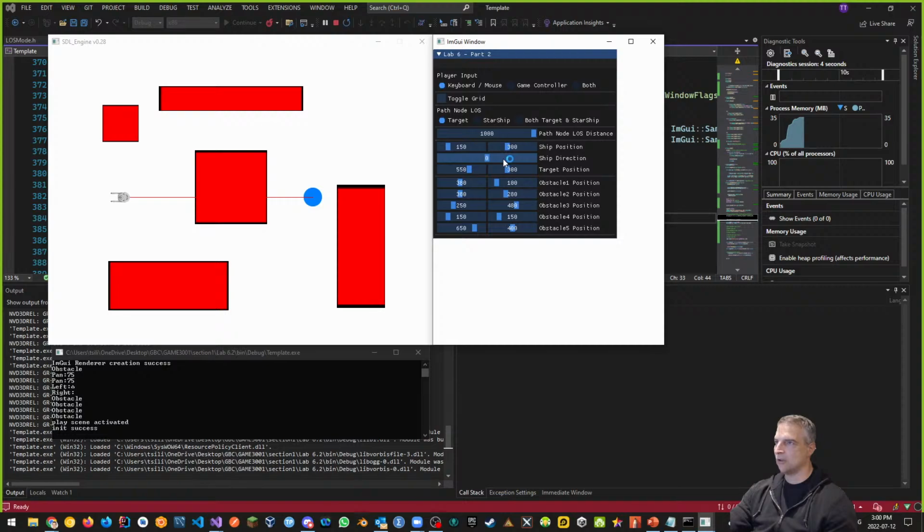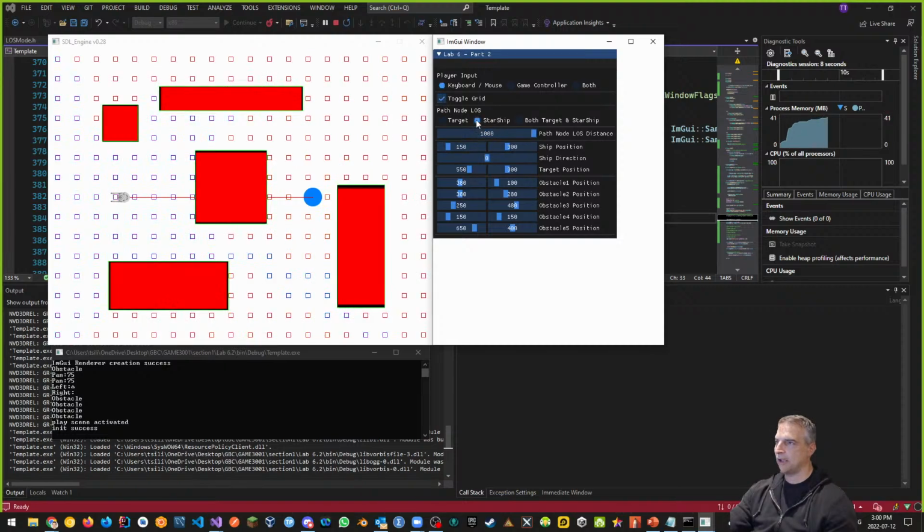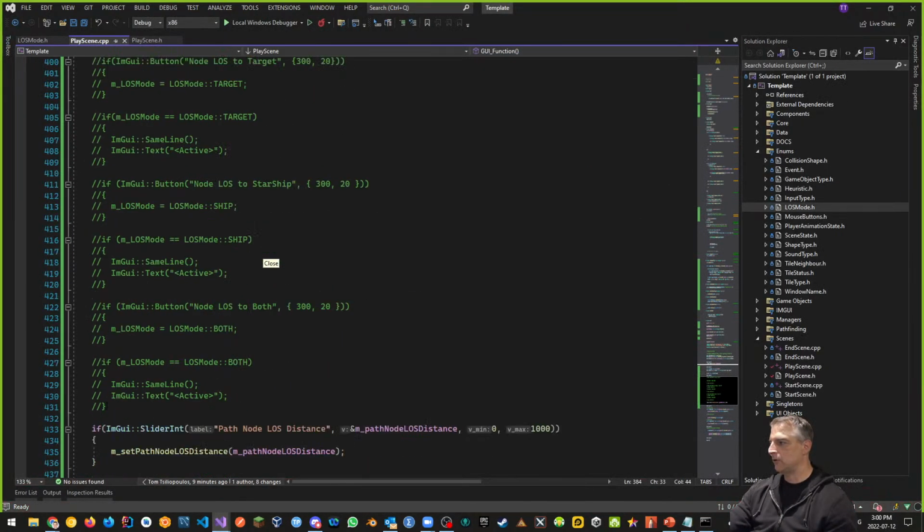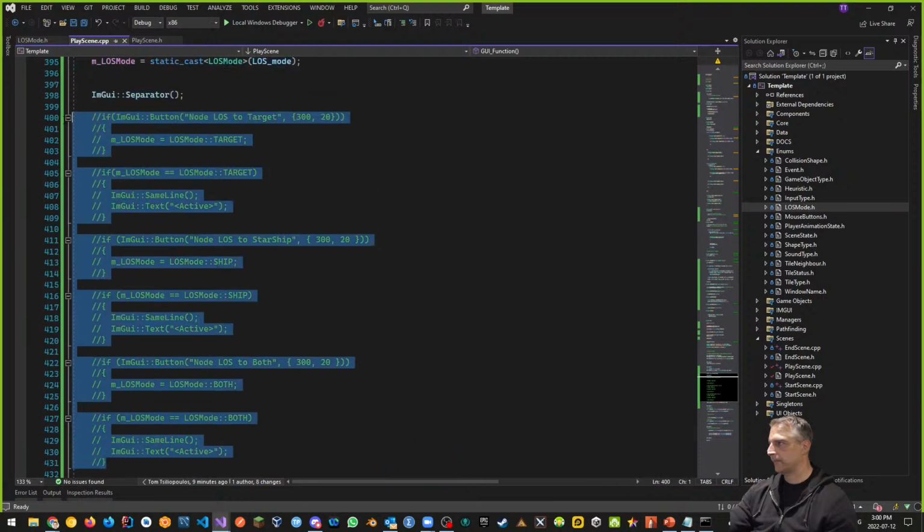So now we can go Starship. So if I go here and I turn the grid on, I can turn the Starship. I can go both, right? And you can see that that is that, or I can go back to target. And I think this is a little bit sleeker as an enumeration as opposed to that bunch of buttons, okay? Which means that we can get rid of all this code, right? So this is what we wanted to do today.